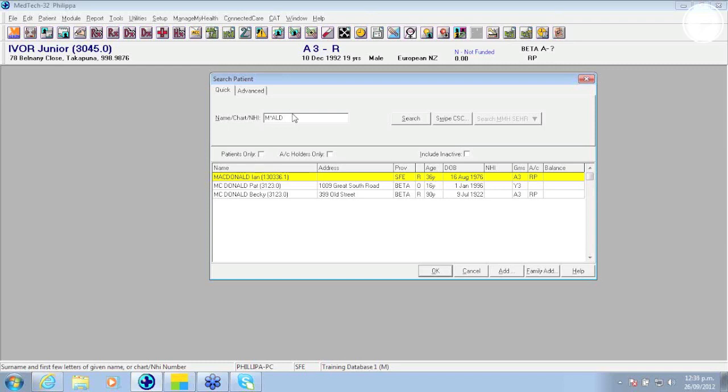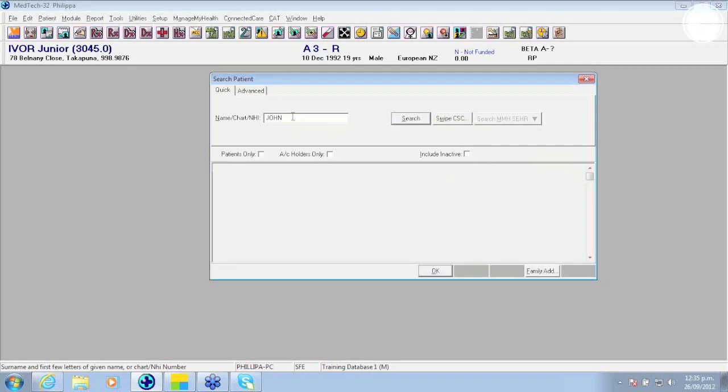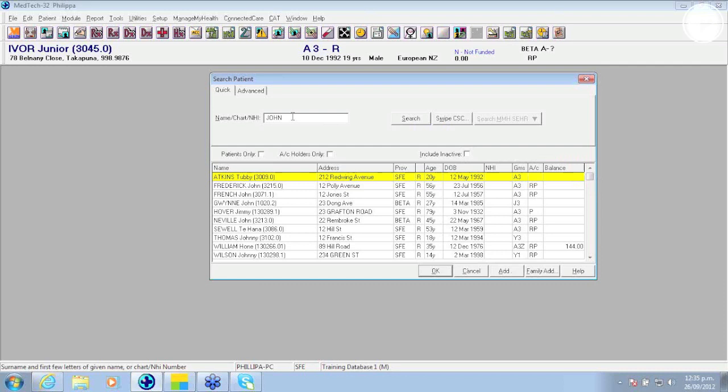Now, when we know a patient's first name but not their last name, you can put a space in and type in their first name. So if you've just had somebody on the phone and you knew it was John, you didn't quite remember the last name, you can just type that in, and that might just prompt you to remember, oh yes, it was John Frederick or whatever it would be.